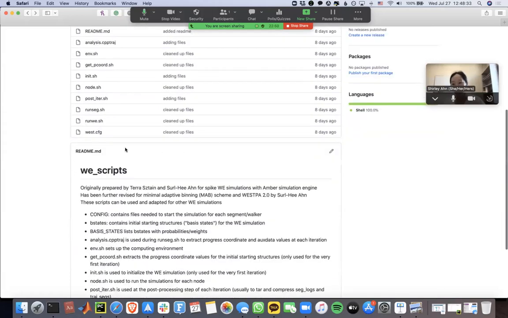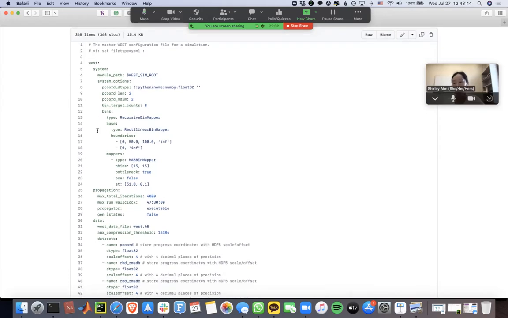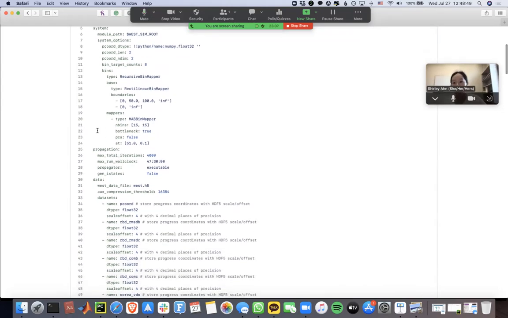And finally, let's look at west.cfg. So here, we only need to modify a few things as well. Well, I guess more than a few things. We need to modify several things, but not everything. So here, this basically sets the number of segments or walkers per bin. And here we set it to be 8. I think 8 is a pretty good number. You can increase it or decrease it according to your system.